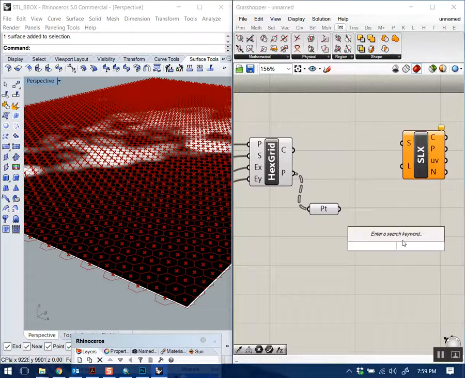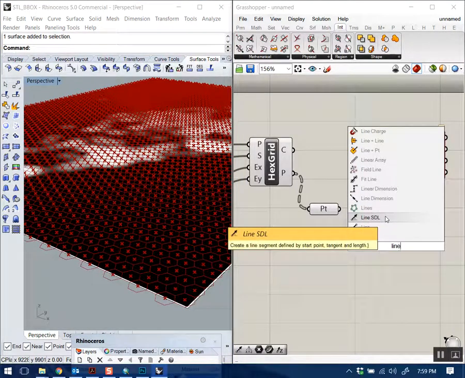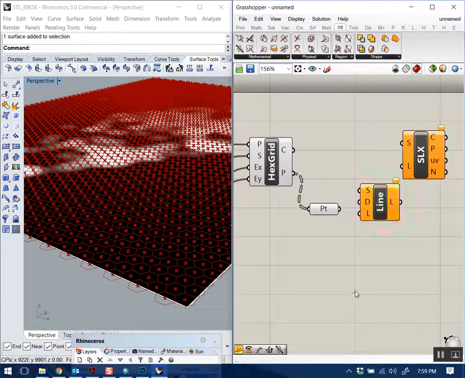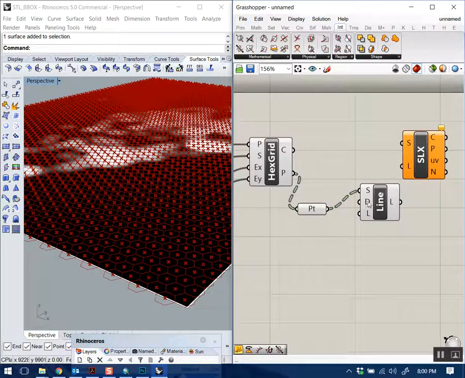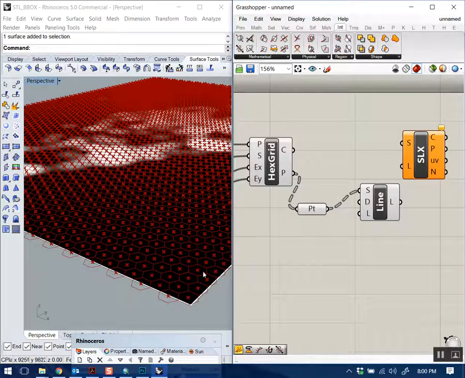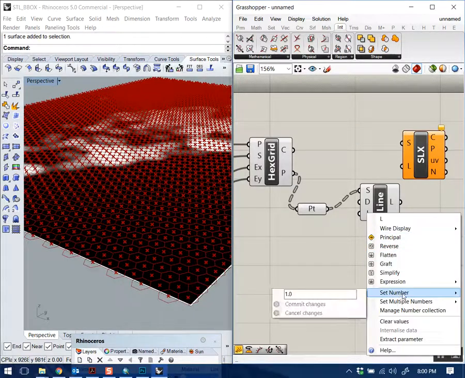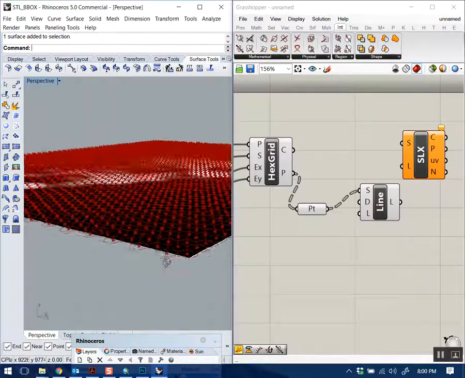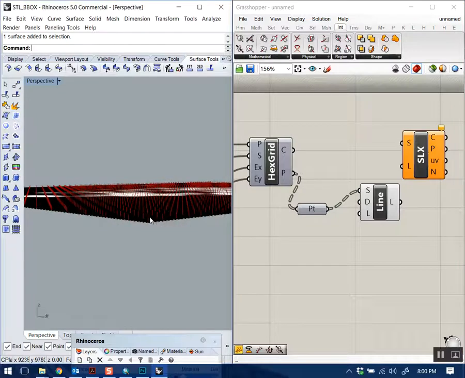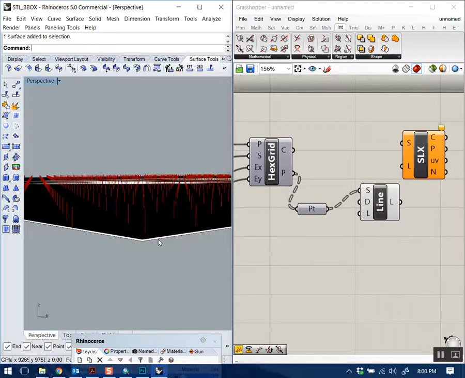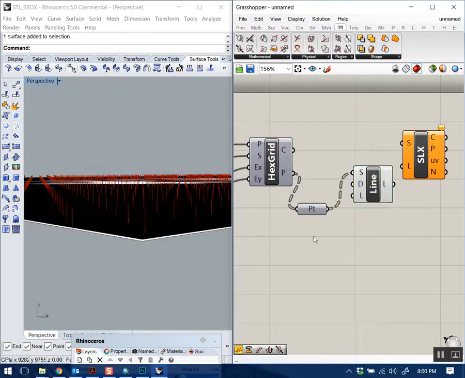We're going to draw a line vertically from each of those points using the line SDL component. So you plug the points into the S, which is the starting point right here. This automatically creates a vertical line out of each of those points. If I make the line length, say, 500, you'll see that it creates a vertical line from those points. This vertical line we can intersect with the surface to get a parameter.